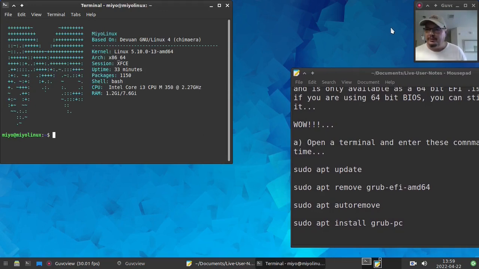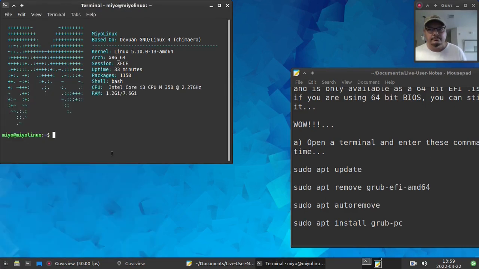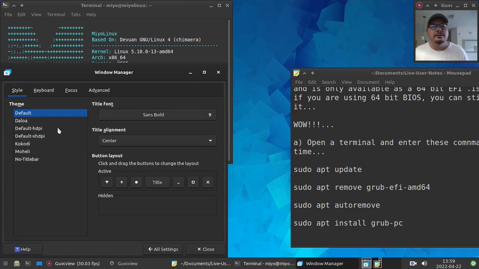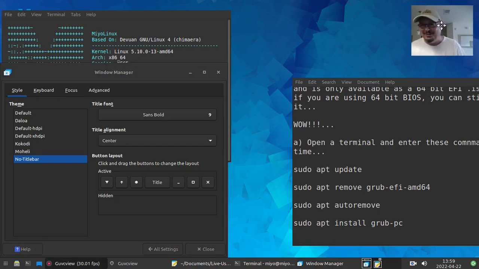Oh, before I do that, I want to switch my theme, my window manager theme. I found online a way to get rid of these title bars. So let me do that. All you do, look at that, no more title bar. Yay! Let me move this up and around a little bit. Oops.